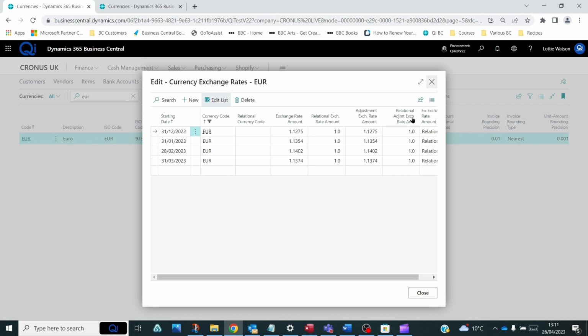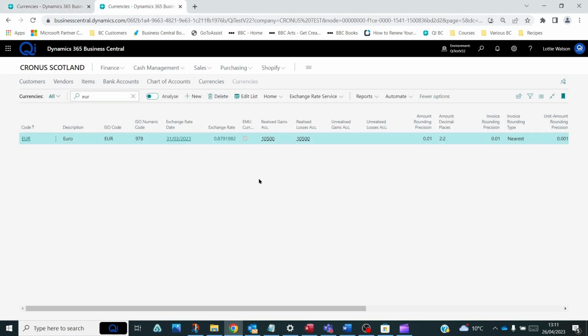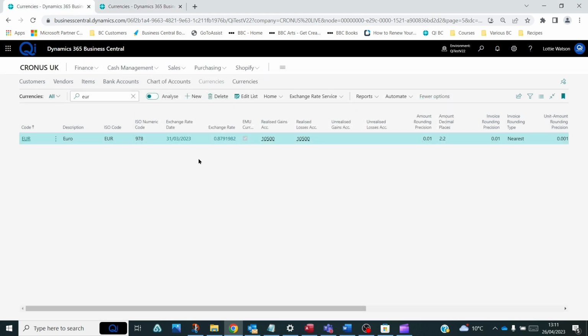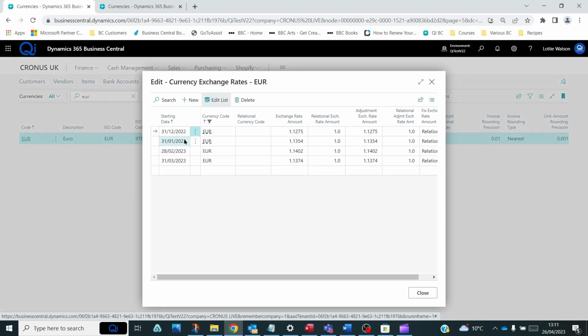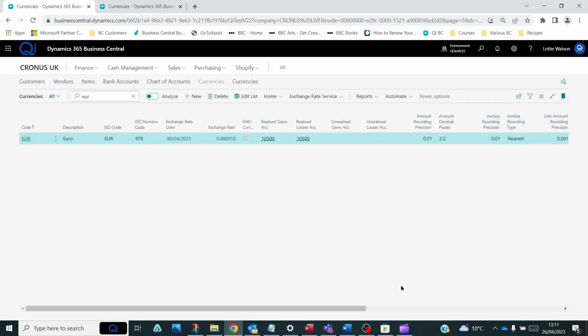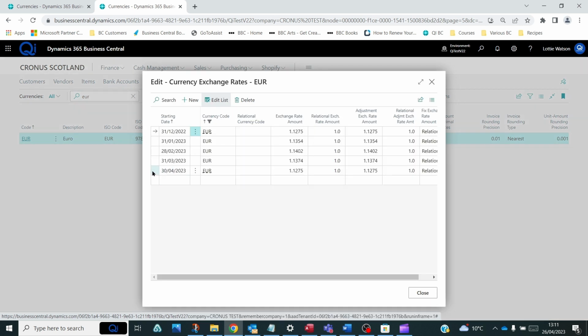Before I do that, we'll just have a look at my subsidiary company here, and we'll notice that, again, it doesn't have that line for April. So closing out of there, back into my main company, let's open up my exchange rates for euro again, and let's add my new line. We're going to say it's the end of April, and that's my new exchange rate. We'll close out of that page now, and going into our subsidiary company, when I open that up, we can see that it's pulled through my new exchange rate.